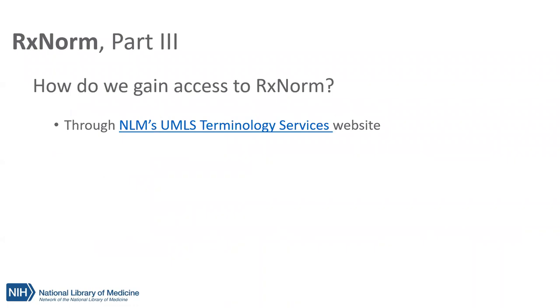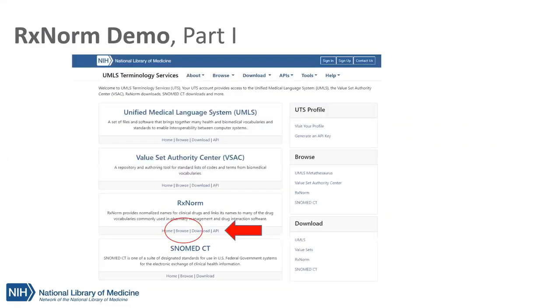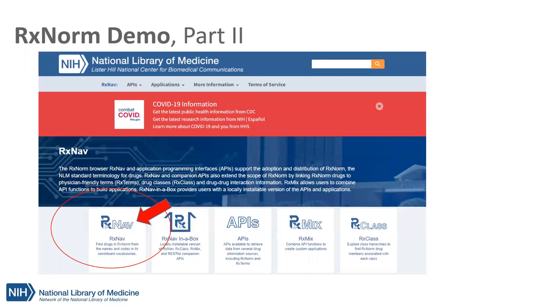How do you gain access to RxNorm? Access is through the National Library of Medicine via their Unified Medical Language System, UMLS Terminology Services website. Once we access the NLM's UMLS Terminology Services website, you are taken to this webpage. Scroll down until you see RxNorm and click on the Browse button. Now click on the RxNav button to take you to the RxNorm webpage.